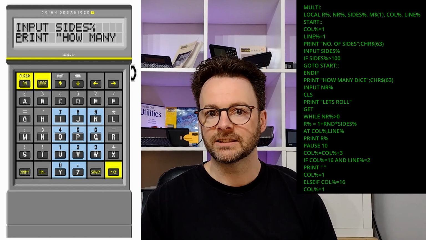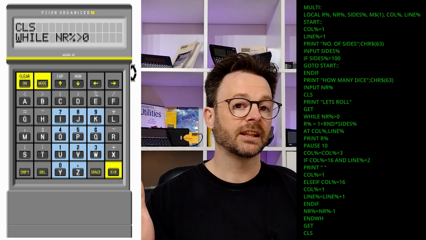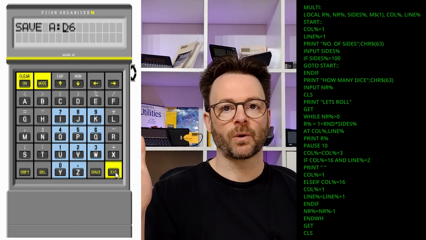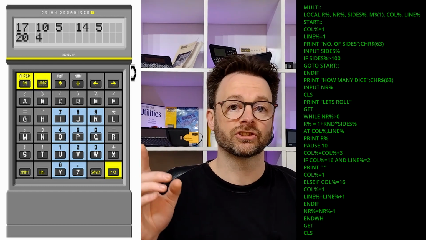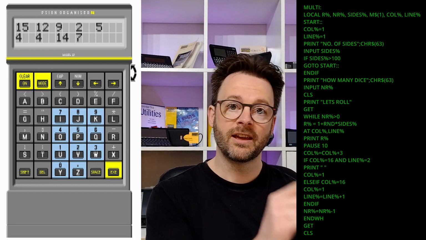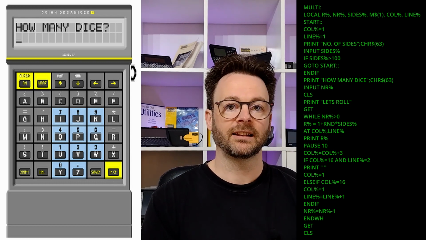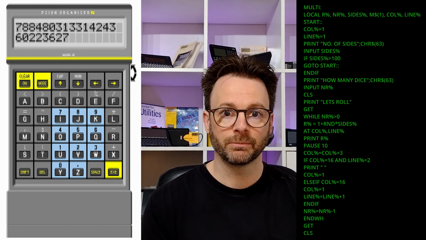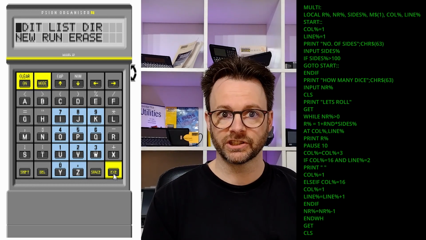The other option is we arrive at this point and the column is at 16, but the line is at 1, so it doesn't meet the requirements of the first if. We don't need to print a space, instead we want the cursor to shuttle back to number 1, but on line 2. So we set column to 1 and we set line to line equals line plus 1. Now I could have written line equals 2 and that would work just as well.